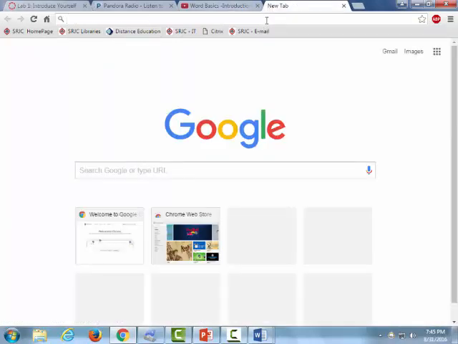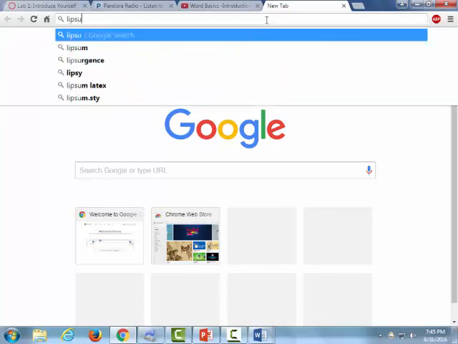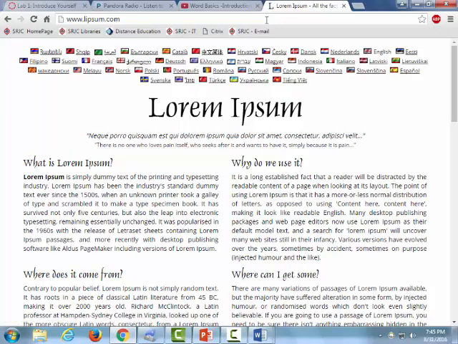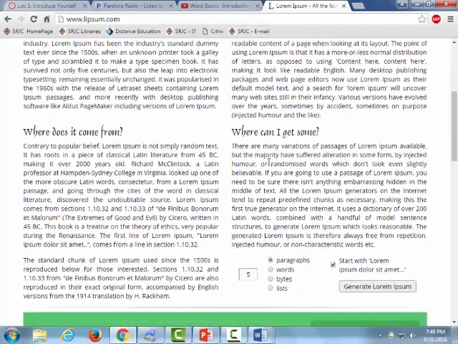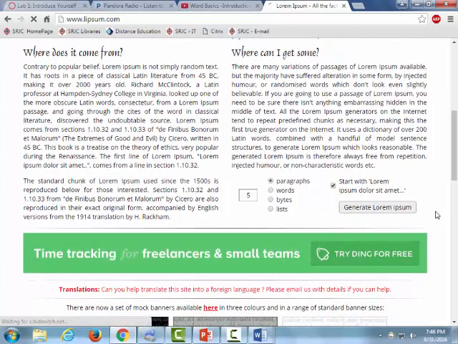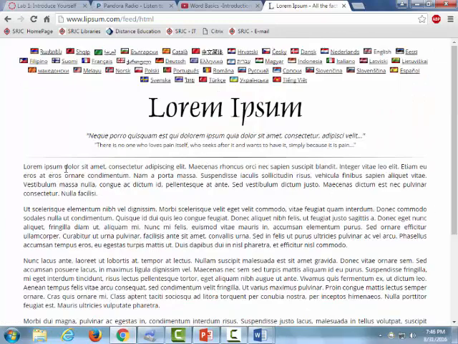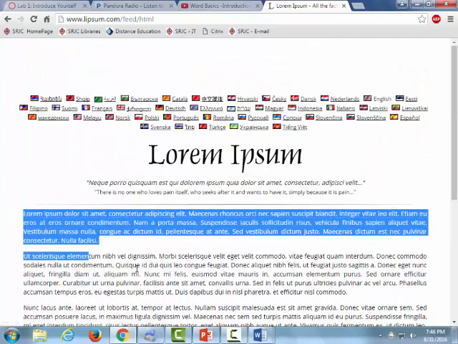So I'm just going to go ahead and go to lorem ipsum. So lipsum. Now this text is used a lot of times by designers who are designing like a flyer or a brochure or something, and they need to have some text. They might not have the copy yet, and so let's see what it's going to look like with some text in it. So I'm going to say generate the text, and I'm just going to go ahead and copy this stuff to put in my document.